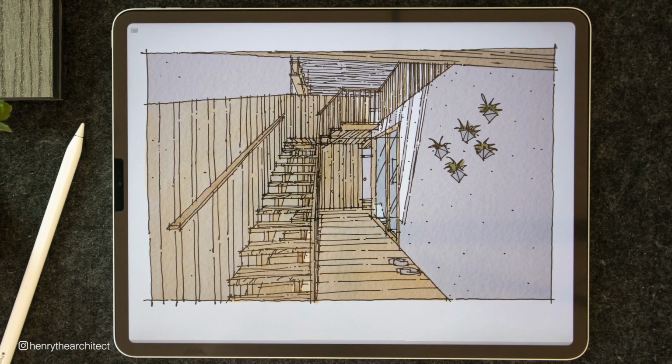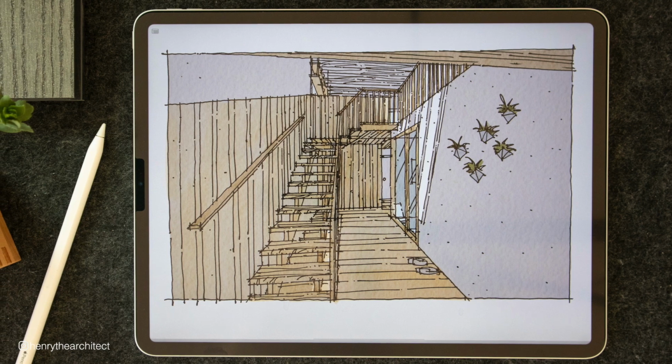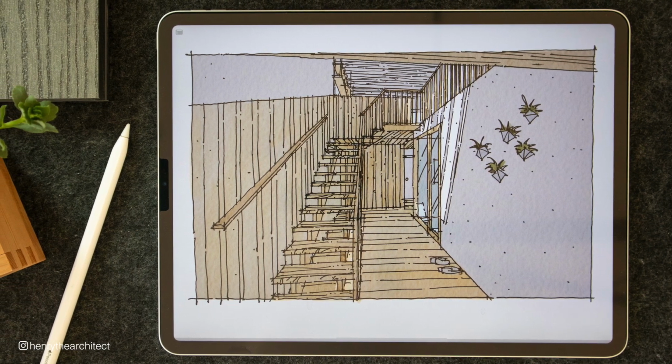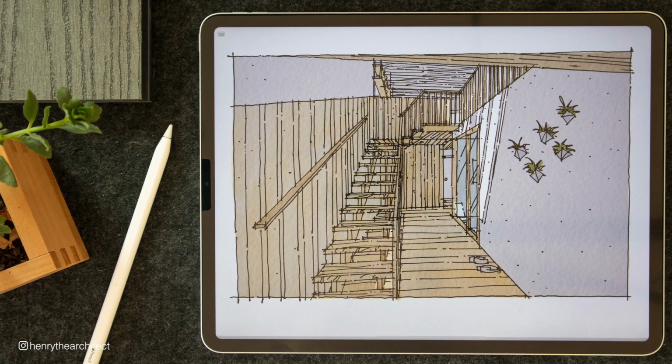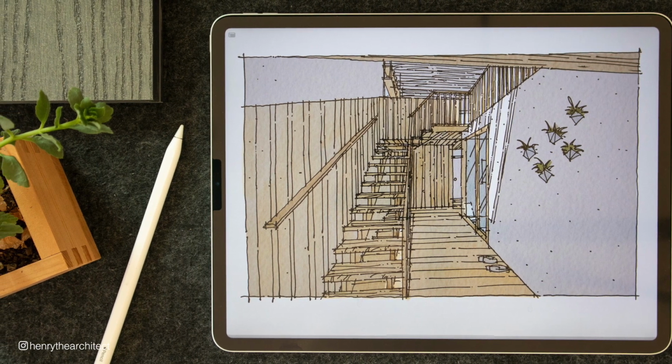My name is Henry, and this week I'll be taking you guys step by step through how I used the SketchUp background and turned it into a beautiful 3D illustration.